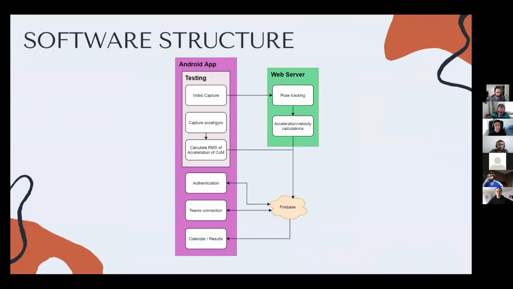So as you saw in our demo, our application is divided into two main blocks of software, the actual Android app and a web server. If we take a look at the Android app, the main component is the testing block. This block includes the video capture, which are the libraries that allow the user to grab a video from the gallery or record it inside the app. It also includes reading the accelerometer from the phone and calculating the root mean square of the acceleration from the center of mass. The results from this are uploaded to Firebase, which is our main storage solution.